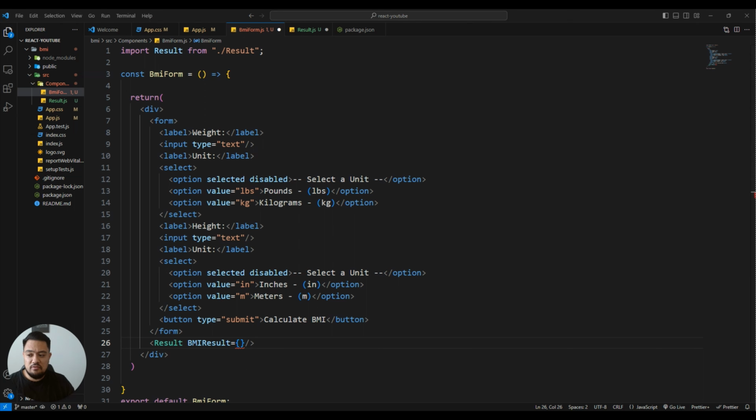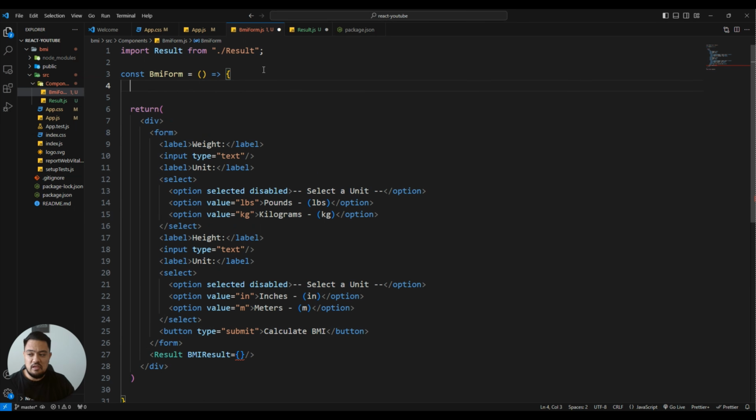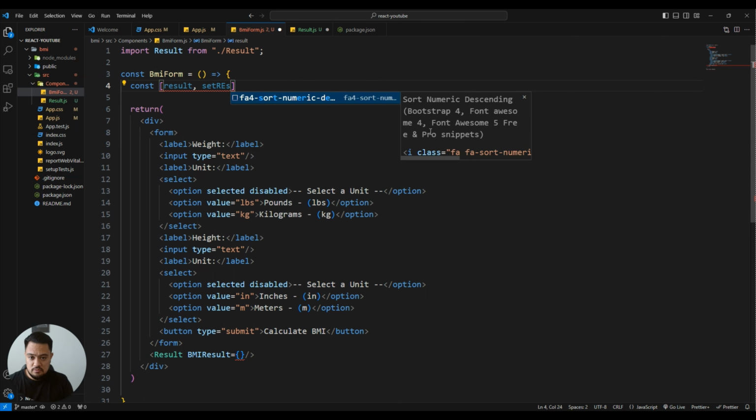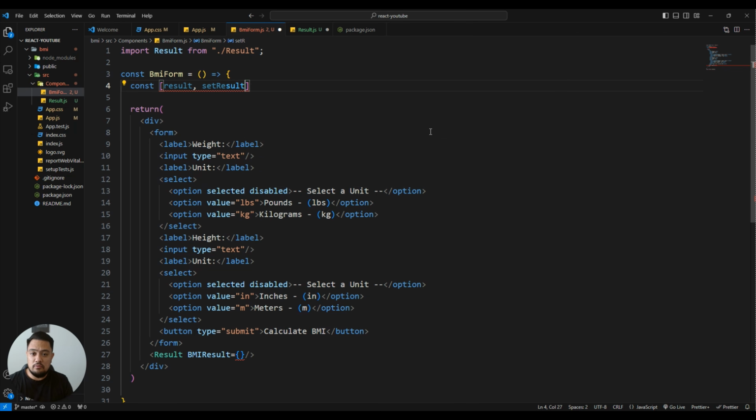All right, so now let's go ahead and create some functions to get this form working. So I'm going to teach you guys a React hook. I'm only going to use one React hook throughout this entire tutorial. It's going to be called useState. So the first variable I'm going to do is result, set result. This is going to be the calculated result.